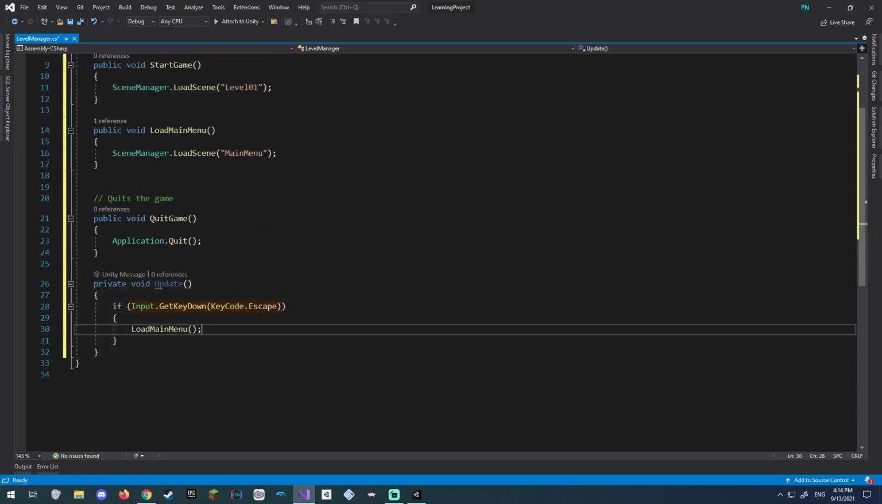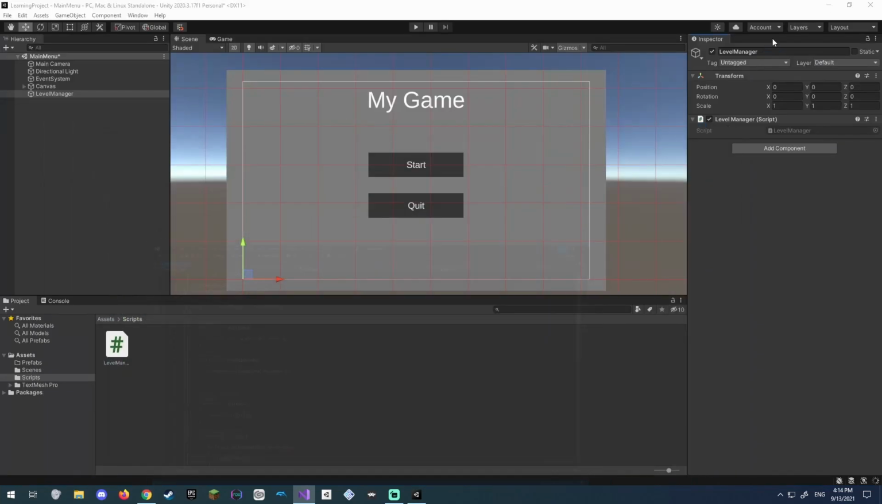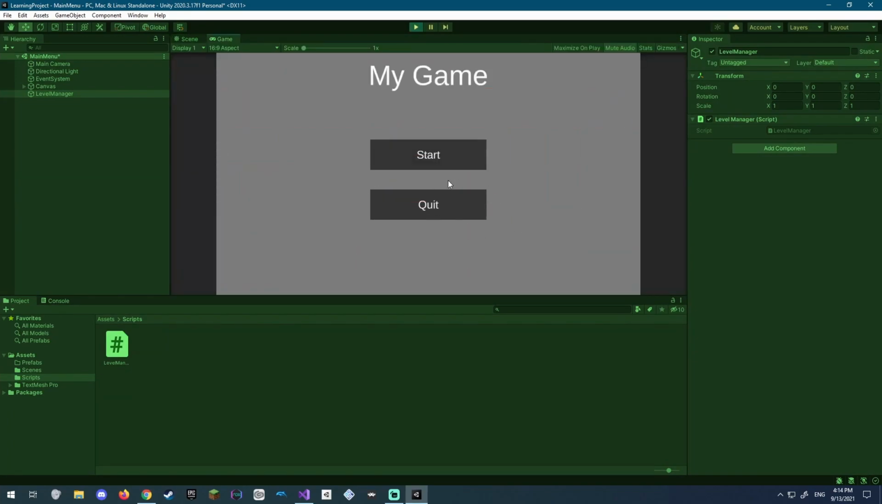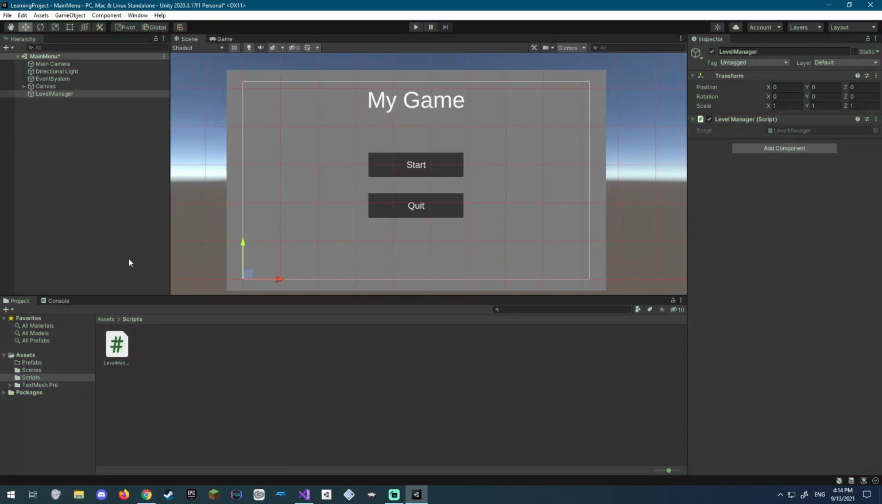So when we get into level 1, we're going to press the escape key once we're in it so that we can go back to the main menu. So let's just save all of that. Now wait for everything to compile, of course, and then if you click play, this is not going to run because we still have to wire up our buttons.